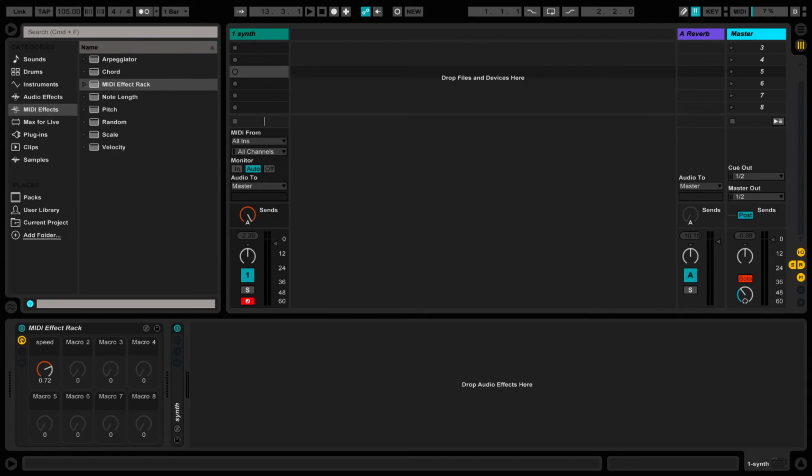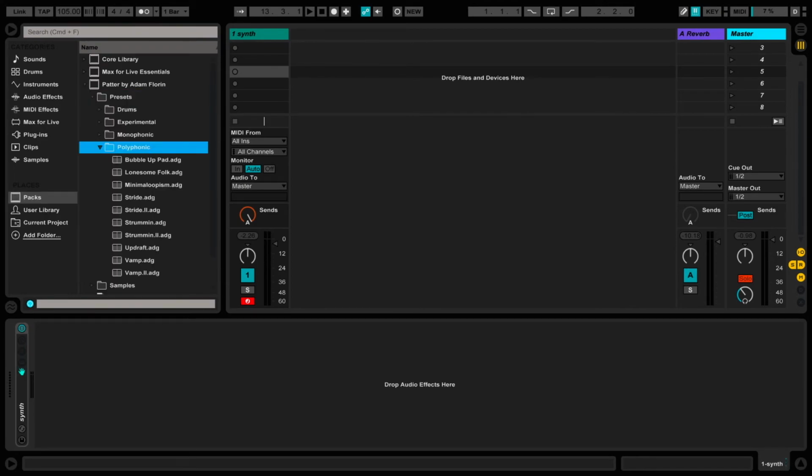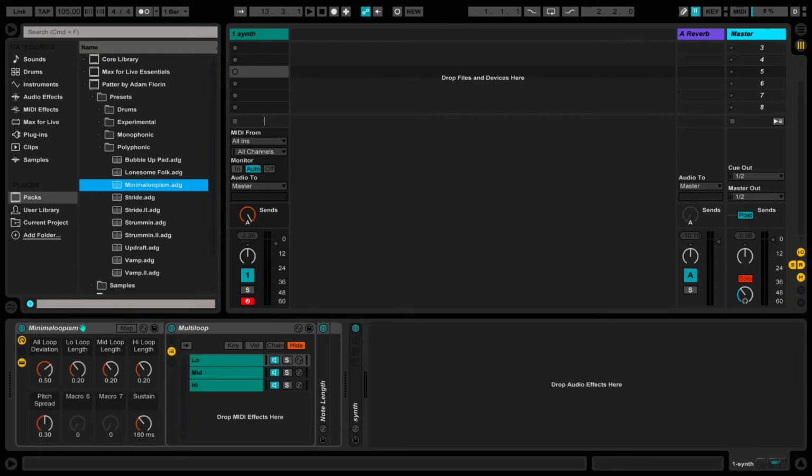And just to bring the point home, I'm going to delete the rack we just made and drop in one of the presets. Inside polyphonic, which seems like it would be a good fit for this synth, I'll just drop in minimal loopism. It takes a little minute to load because it's loading a bunch of Max for Live devices.